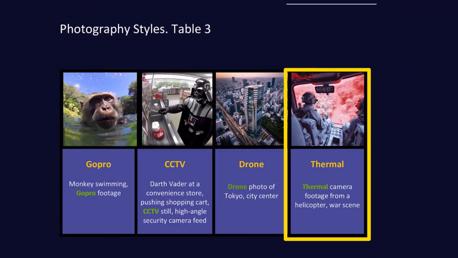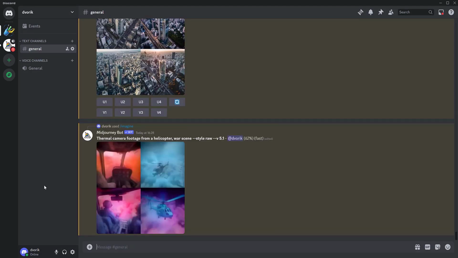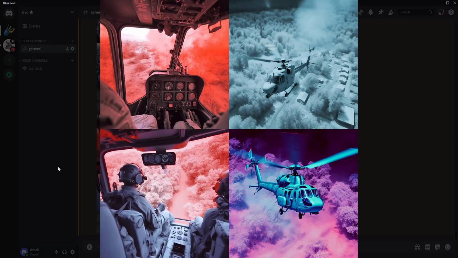Thermal. A thermal image is obtained using a thermal camera that detects infrared radiation emitted by objects. Thermal images show the distribution of heat on the surface of objects and are used in various fields such as scientific research, medicine, firefighting, and others.